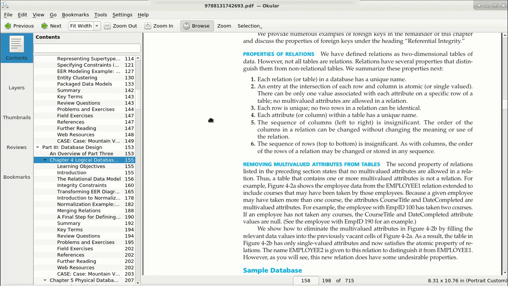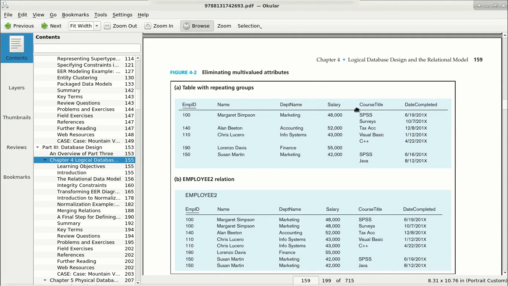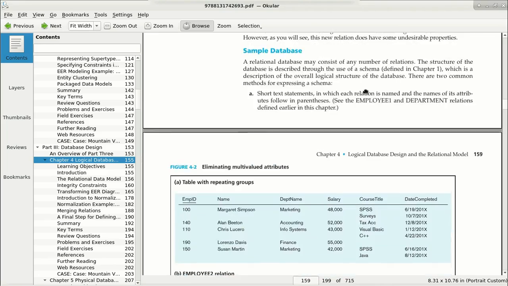Point number 5, the sequence of columns is insignificant. So the order of these columns is insignificant. I can write it like name, employee ID, department name, course title, salary, date completed. Their order doesn't matter. So we can write the column names in any order we like.